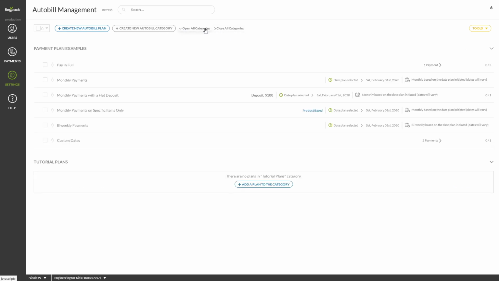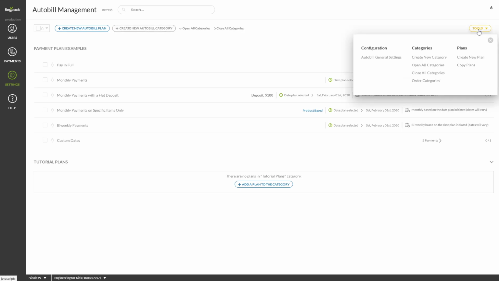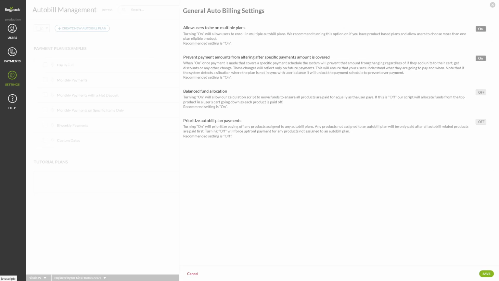The Tools button will allow you to do all of these things and more. Copy plans from this menu and change your auto bill general settings. Within this settings menu, you can allow your users to be on multiple plans. This can be especially useful for instances such as specific weeks of camp having specific due dates. When you put everyone on one plan, you won't be able to make some payments due on one day and some payments due another, so multiple plans are a great workaround. View our help articles for additional information on the items in this menu.